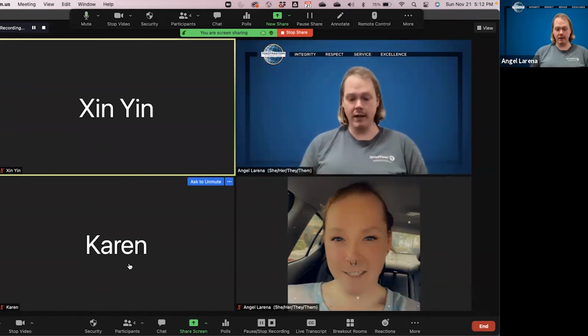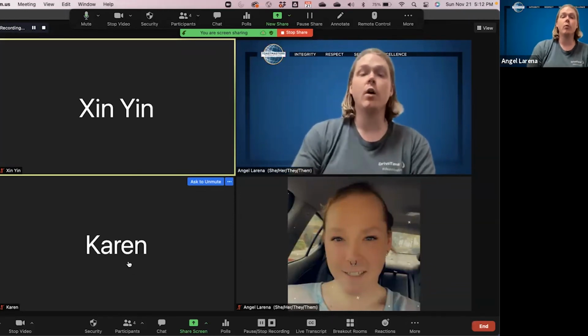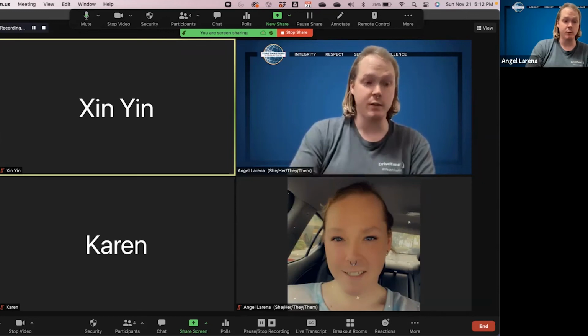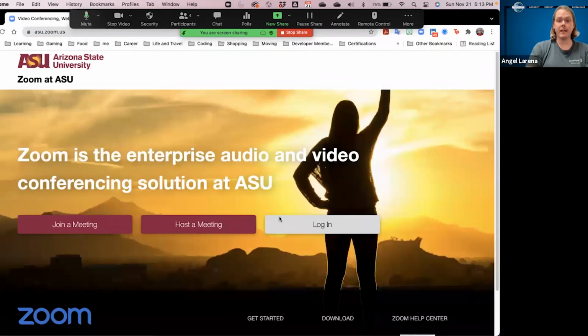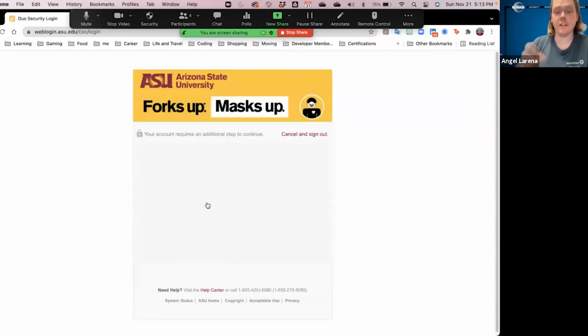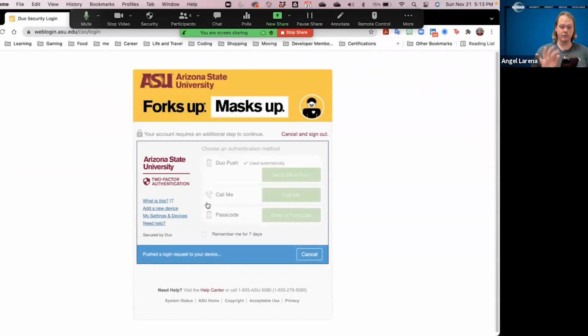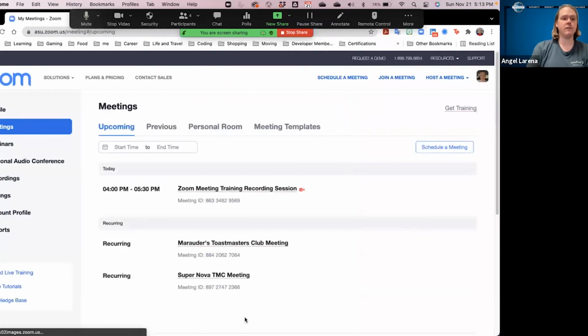And now that we have covered every aspect of the meeting, we're going to go into recordings and how to access the recordings. After you successfully recorded your meeting, you're going to go ahead and log into your account, you're going to log into your Zoom. After you've logged in, you're going to go to recordings.